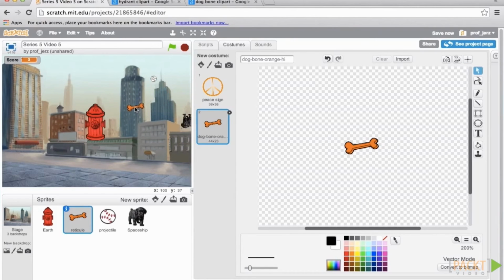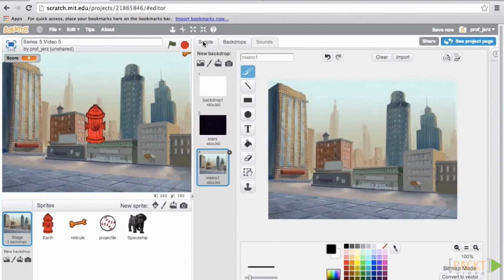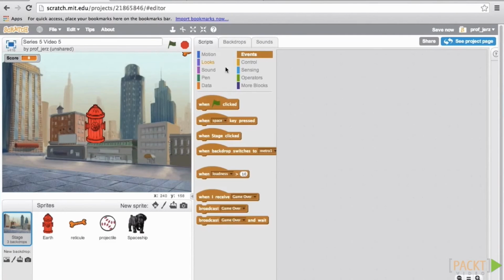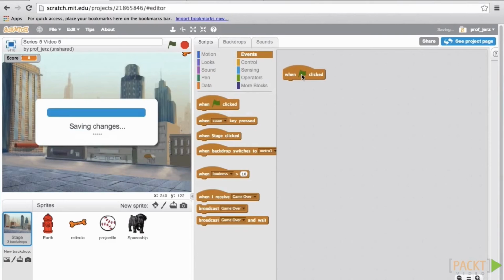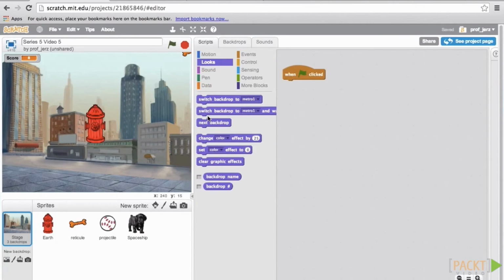All right, our next step will be to create a mechanism that allows us to switch between levels. We'll click on Stage, Scripts, and add an event, when green flag clicked, and we will tell Scratch that when the game begins, we want to change the backdrop to the default, which is not Metro 1, but stars. Now we could add a similar when green flag clicked to switch each of these items to the costume that we want, but there's another way we can handle that.